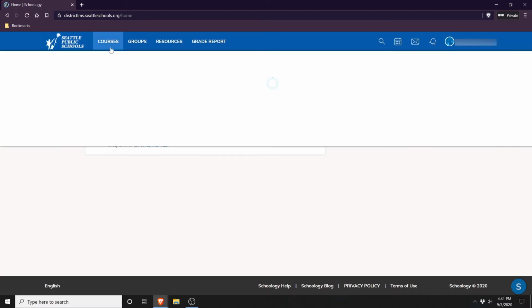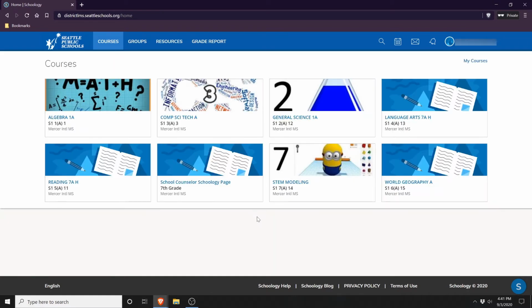And if you click on courses, it will show you your 7 different classes plus a school counselor page. What they're trying to do with your teachers, they may not be all there yet, but they're trying to put the number of the course with the class. For example, this student has computer science during 3rd period, see the 3 right here, and they'll also try to put the number right here.